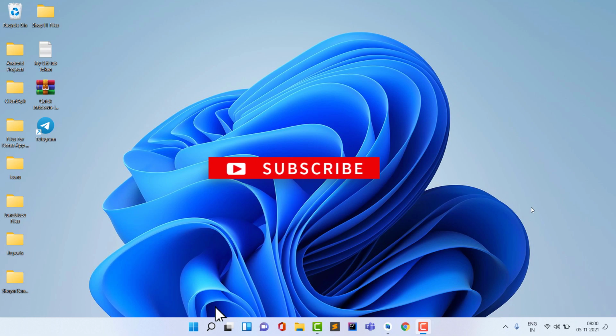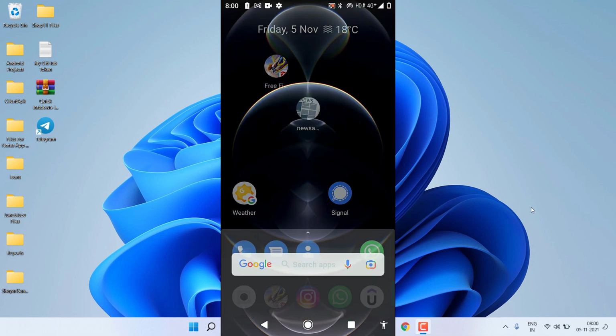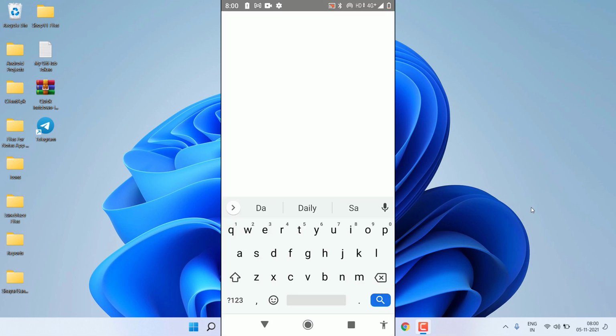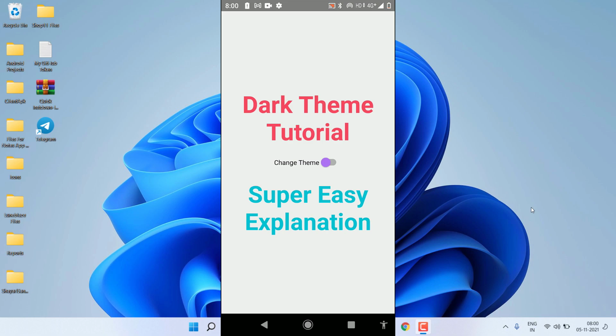Before starting the video, first I want to show what I am going to do. So let's see a demo of what we are going to perform in this video. First of all, I open this application, which I created, called day night. By default, you can see it contains a light mode, and it contains a switcher. When I click on the switcher, it changes the theme of this application to dark mode.